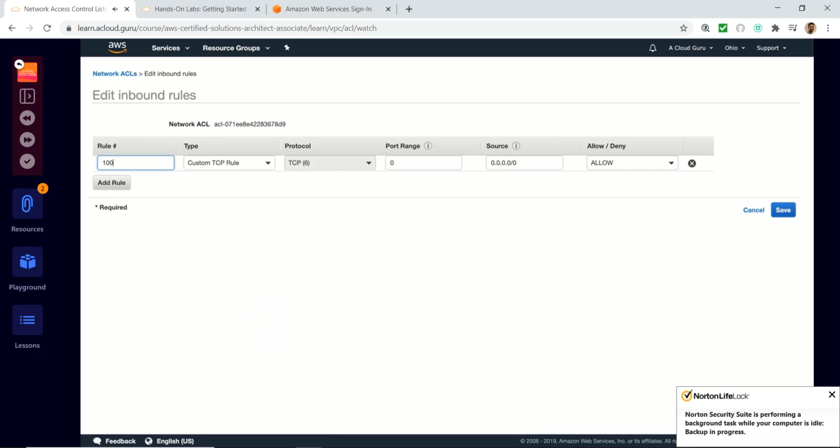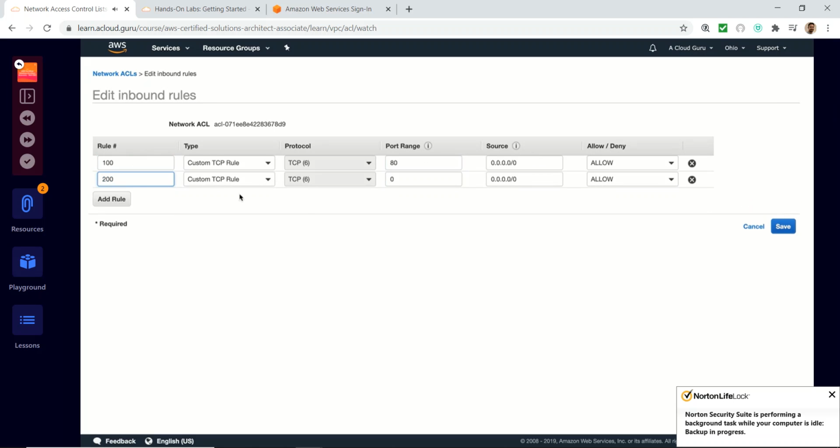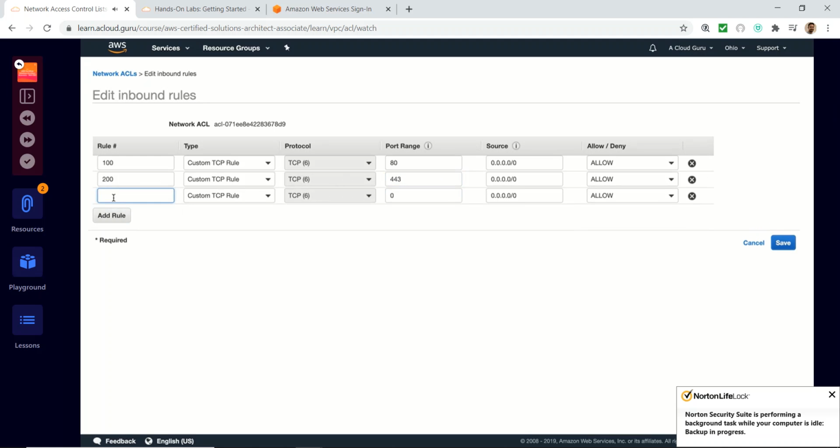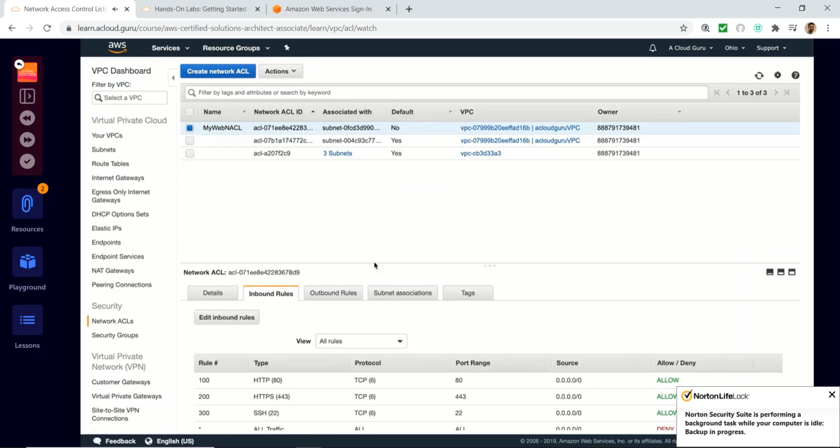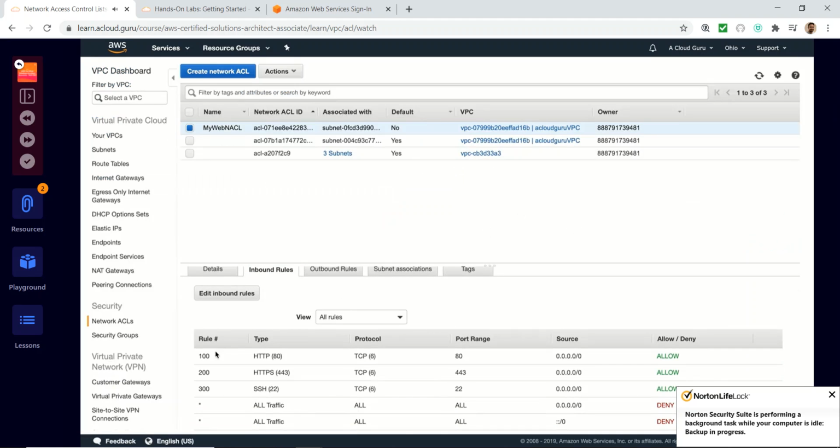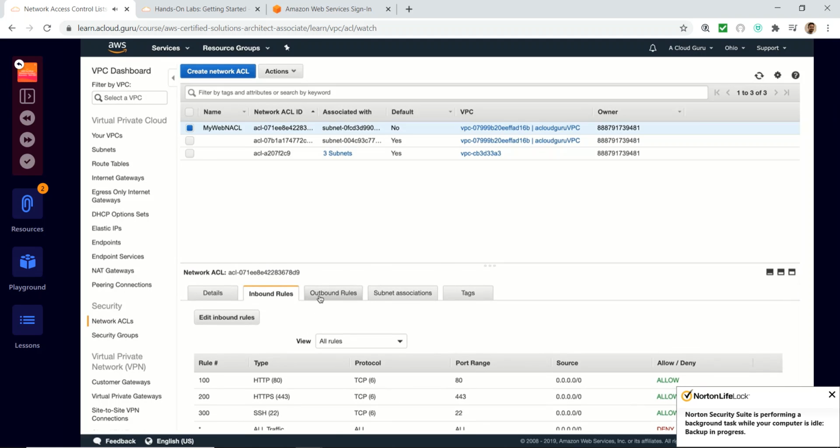I'm going to start with rule 100, and they go up in increments of 100. And we're going to allow port 80 in from the source all addresses. And then I'm going to do the same with rule 200, except this time I'm going to allow HTTPS, so port 443. And then finally, I'm also going to allow SSH in. So I'm going to allow port 22, and we're going to allow that in from the world. So let's go ahead and hit save. And now what these rules are doing is it's allowing us to connect in on port 80, port 443, and port 22, but it's only allowing inbound. It's not allowing outbound.